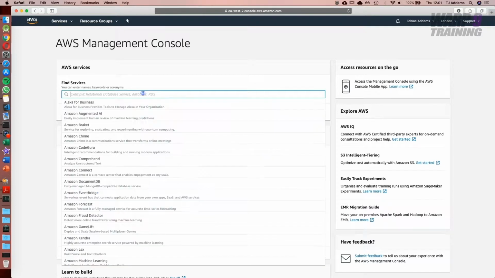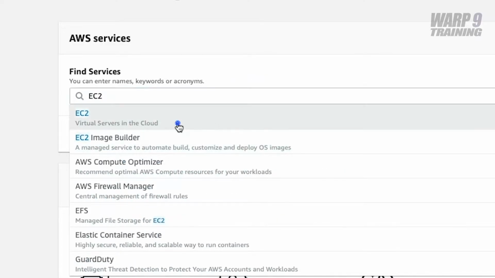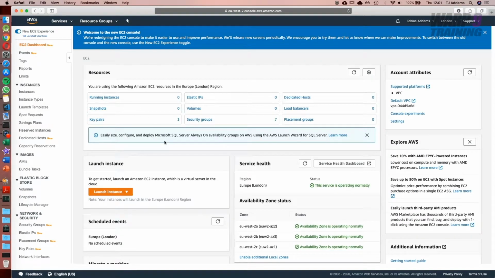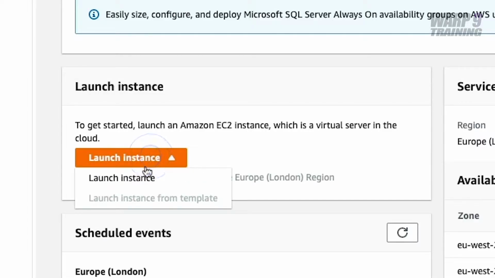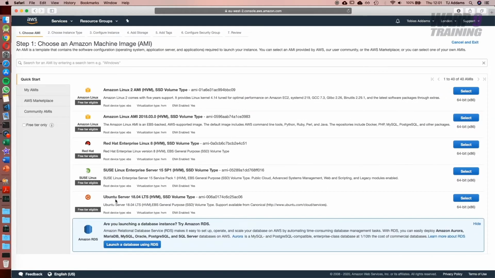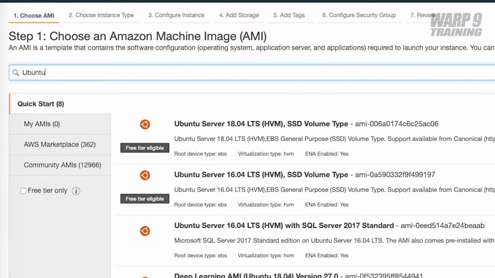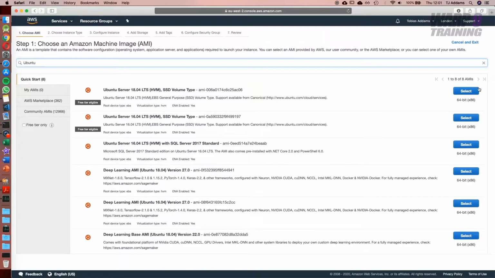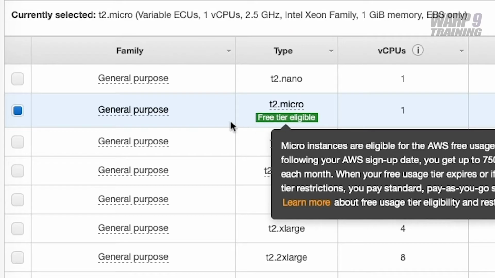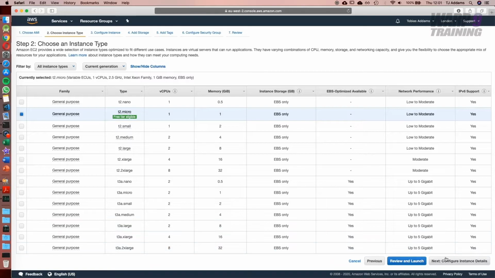I've already signed in, and then from the console, I want to go to EC2. Click on Launch Instance. Then we're going to have a look up here for the AMI. Hit Enter, and we want to use the latest version here. So Ubuntu Server 18.04 LTS. Click Select. We want to use t2.micro.